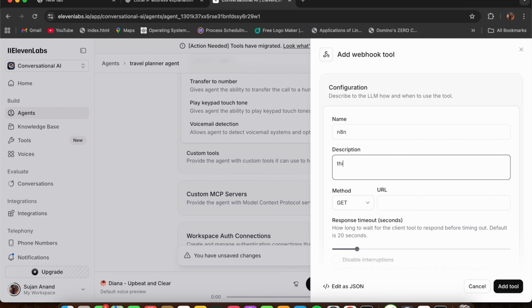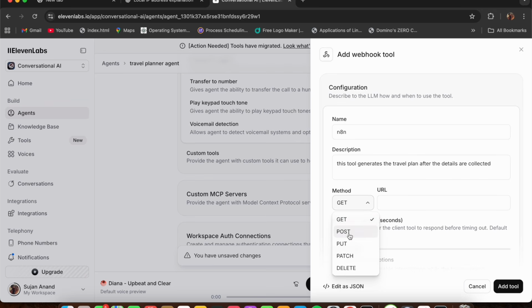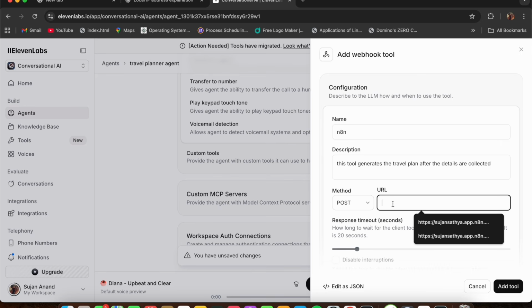So I'm going to say this tool generates a travel plan after the details are collected. Okay, so this is going to have obviously a post method. I'm going to say post because we need to add in some details, or send some details, to N8N. So as of now, I'm going to add in a default value over here. As you can see, as soon as I press on URL, it's choosing my previous one. So let's add in just this one for now.